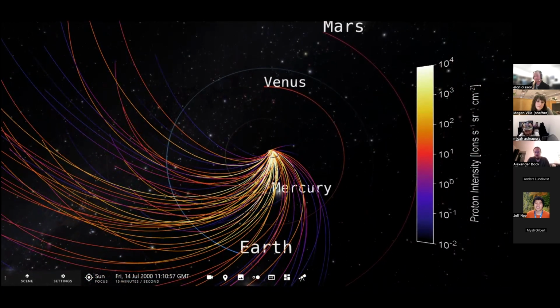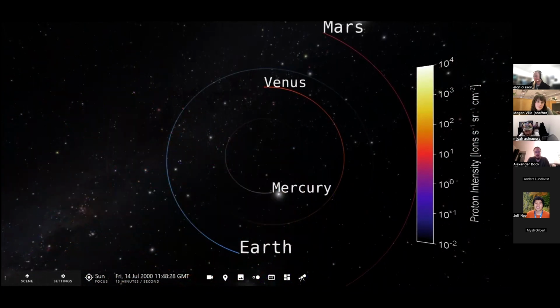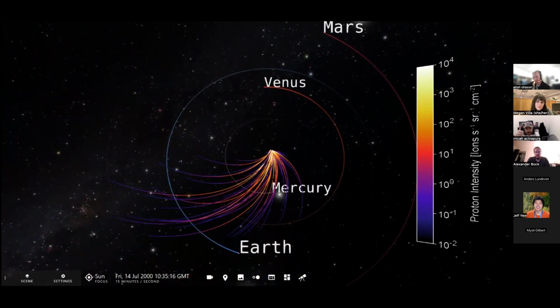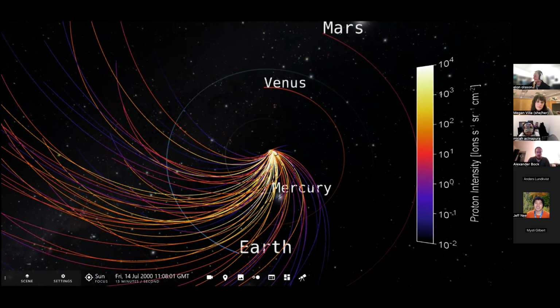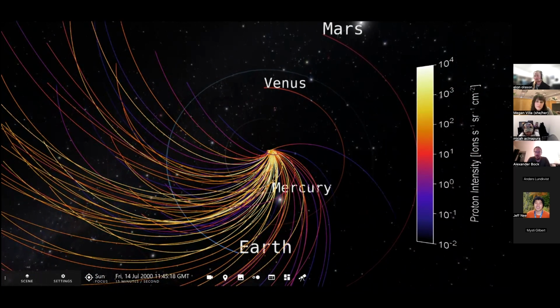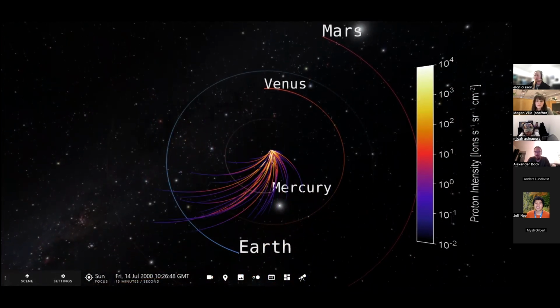Does the model of the Sun in OpenSpace also rotate? Yes. It has a constant rotation. It doesn't do differential rotation, which it should. Okay.